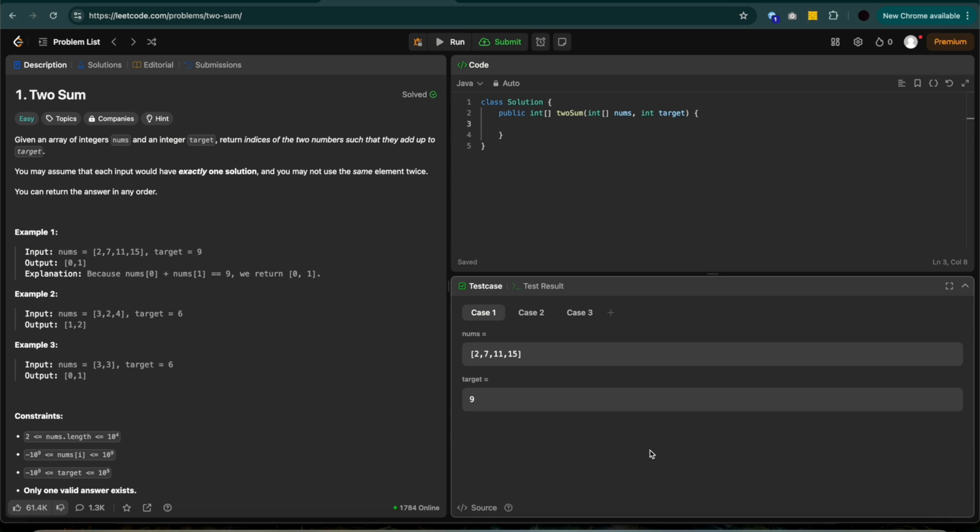And the very first question that we have today is your two sum, right? So given an array of integer nums, and an integer target, return indices of the two numbers such that they add up to the given target. You may assume that each input would have exactly one solution, and you may not use the same element twice. All right, okay.